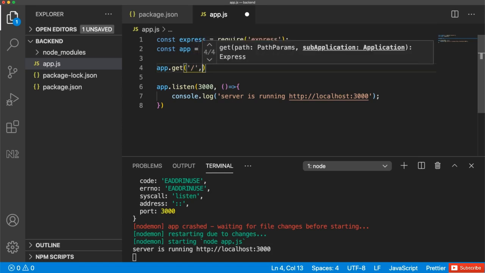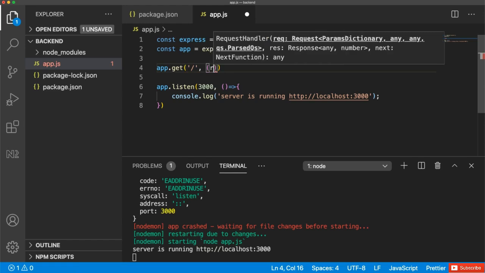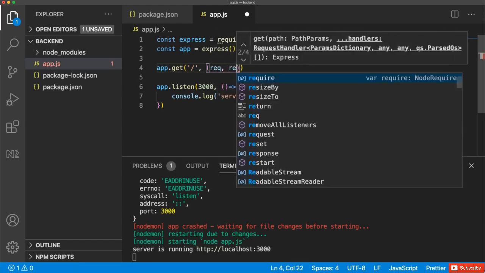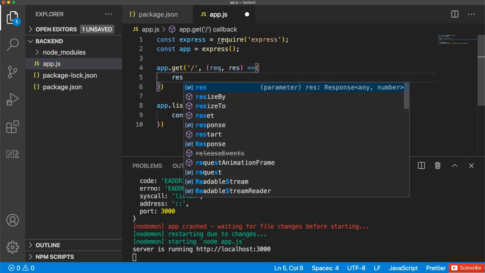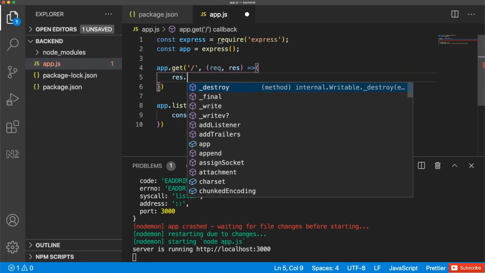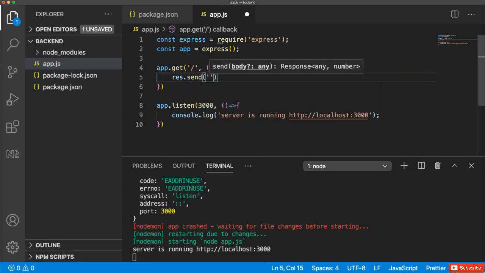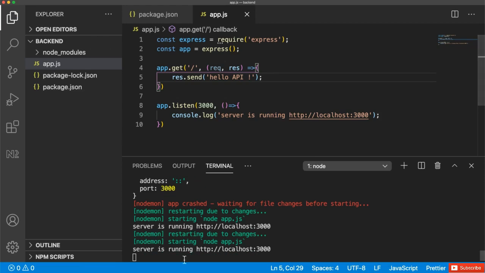In this case, I will ask for a callback. The callback will have the response which I will send to the client when he calls this route. So I say in the callback response.send, for example, a message, we can call it hello API, not hello world. So now we have this API. Let's save, and now we can run the application again on the browser.